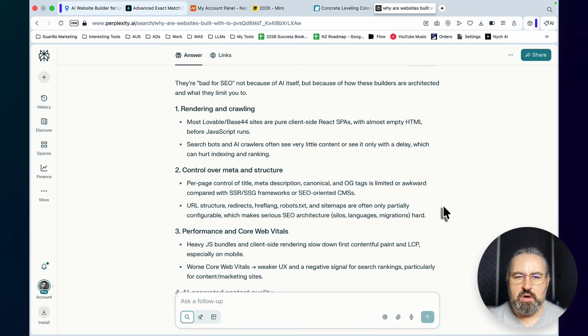And for those of you who are more technical, this is the answer that Perplexity gave me. These kinds of websites are bad for SEO, not because of AI itself, but because of how these builders are architected and what they limit you to. So rendering and crawling, most Lovable Base 44 sites are pure client-side React SPAs, single-page applications with almost empty HTML before JavaScript runs. Search bots and AI crawlers often see very little content or see it only with a delay, which can hurt indexing and ranking. So this is reason enough for me to move past those vibe coding tools.